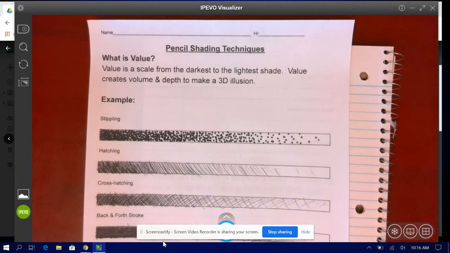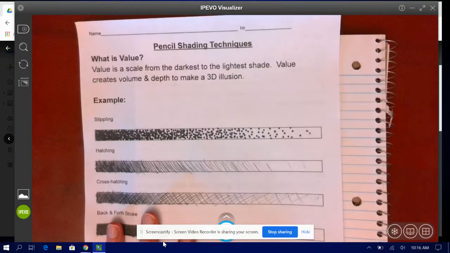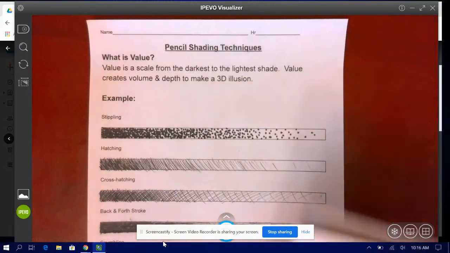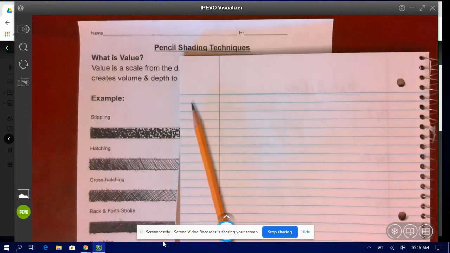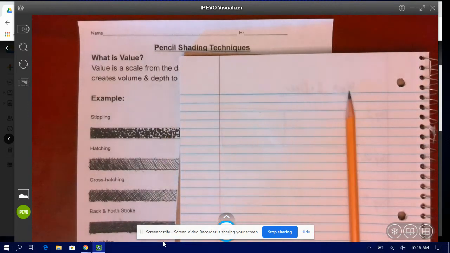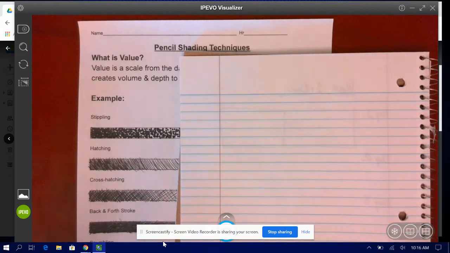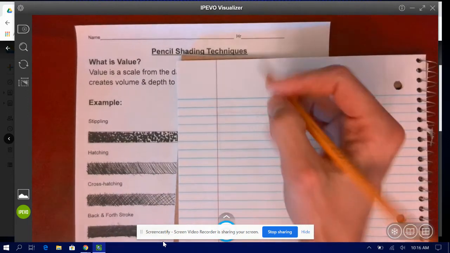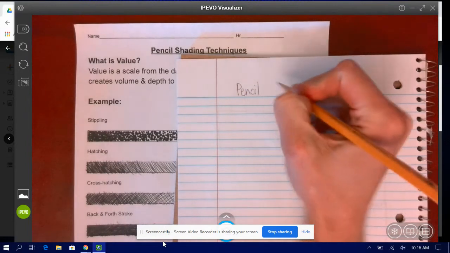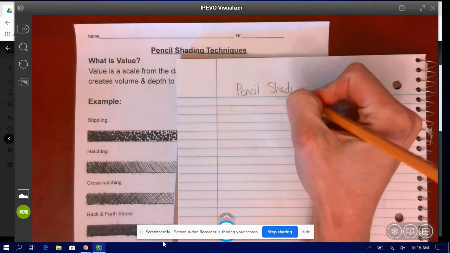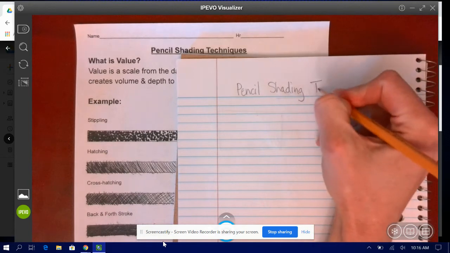There we go. Okay, so this is my pencil shading technique worksheet. Let's say I don't have the printout and I'm going to use a piece of notebook paper. The biggest thing is to make sure you are labeling this stuff for me, because if you just turn in work that doesn't have any labels on it, I really don't know which worksheet you were trying to turn in. So at the top, I would write pencil shading techniques.